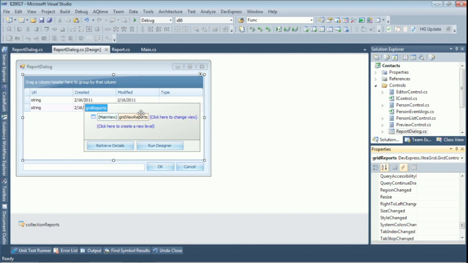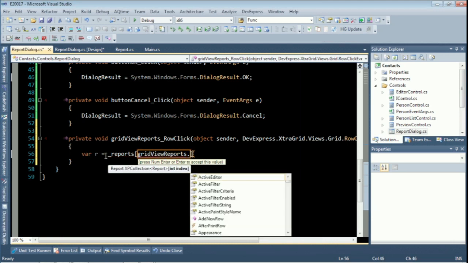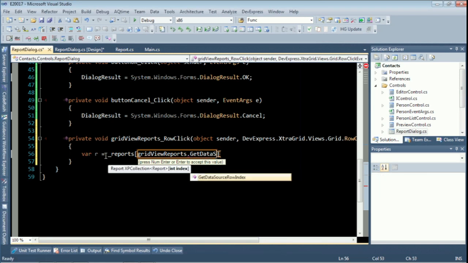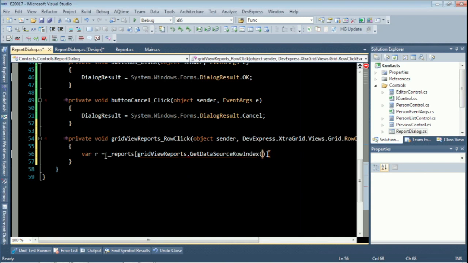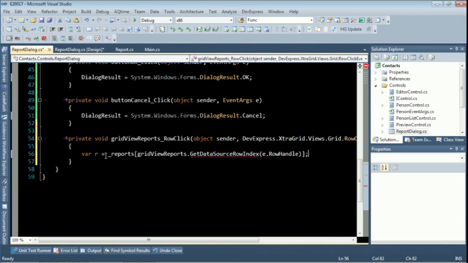Oh, sorry, I want to be on the grid view. When a row is clicked, we want to be able to know what particular report has been loaded. And the easiest way to do it is to say var r equals, and then inside of our reports instance, we want to get the grid. We want the grid view reports dot, and there's a couple of methods that you can use to get the data source. I'm going to use get data source index. And we know the row handle by the event that's passed in, and there you go.